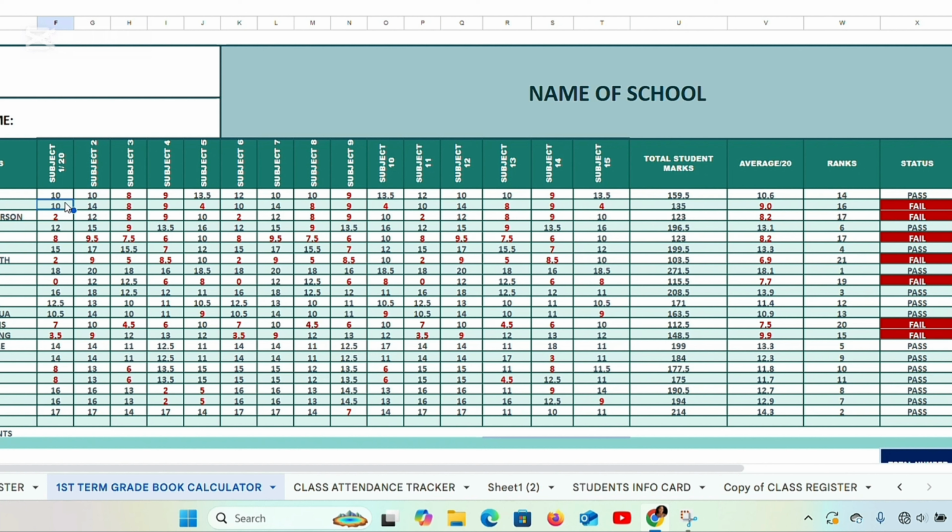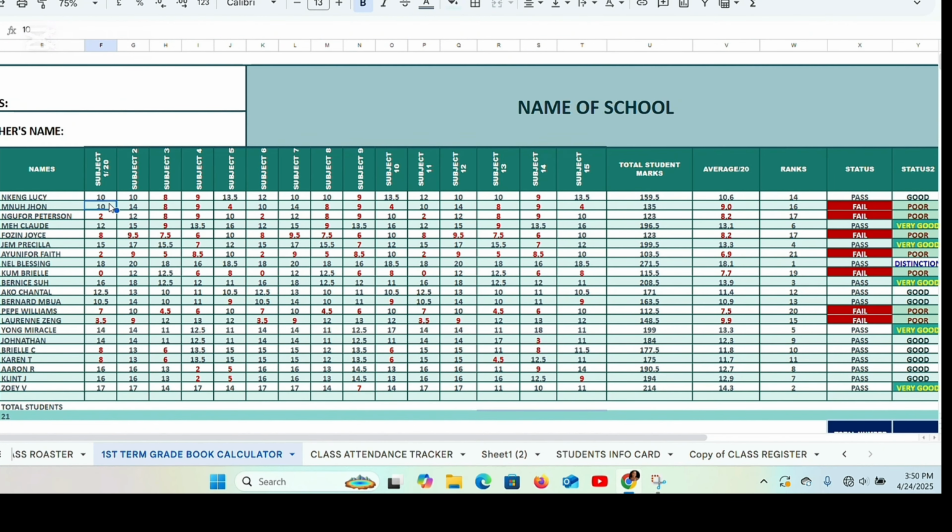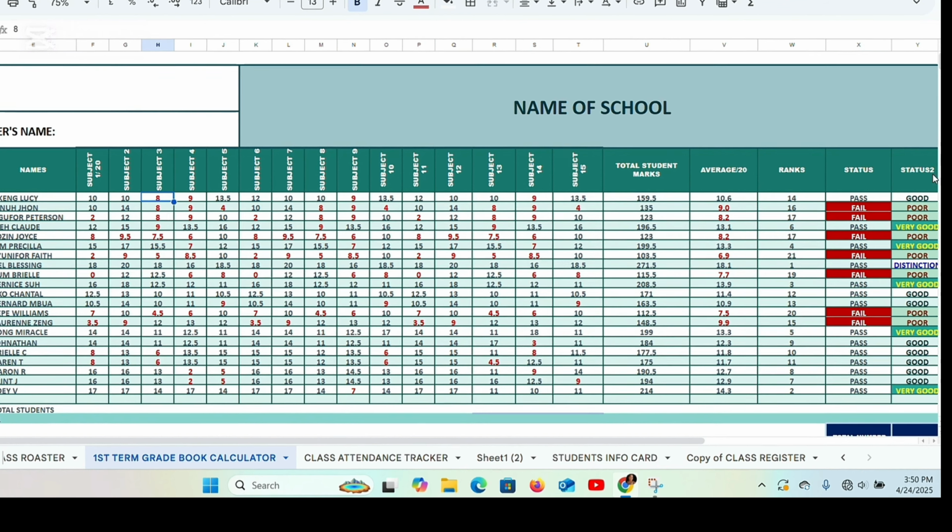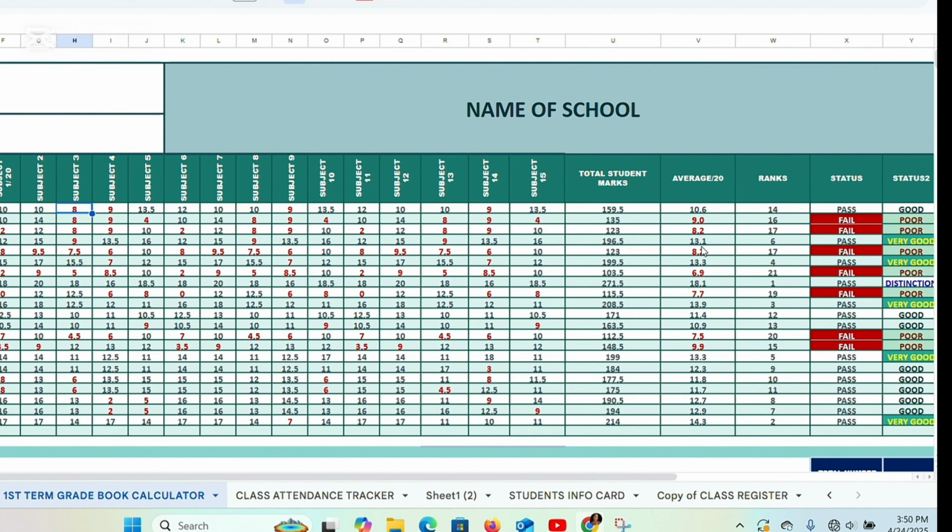So if you are writing a subject in class, maybe you gave an exam on 80, then you have to convert it to 20. Now it's very easy to convert your results to 20. So once you have the result on 20, you can just come here and fill everything right here. So let's say the first student, you can see the status here is pass and then good. We can see the average is 10.6 and then their position is 14.